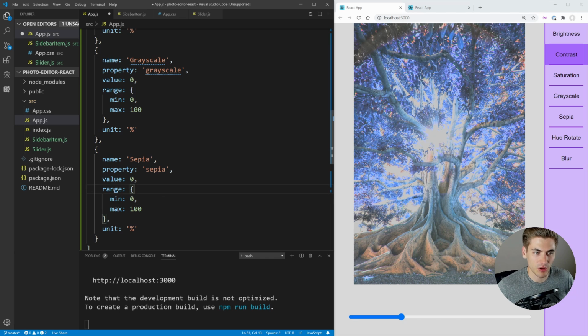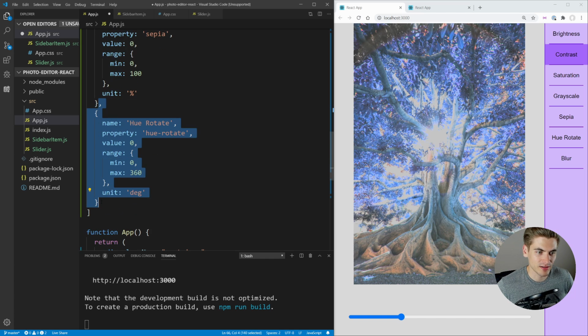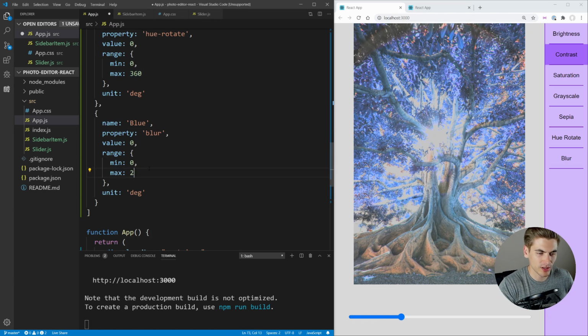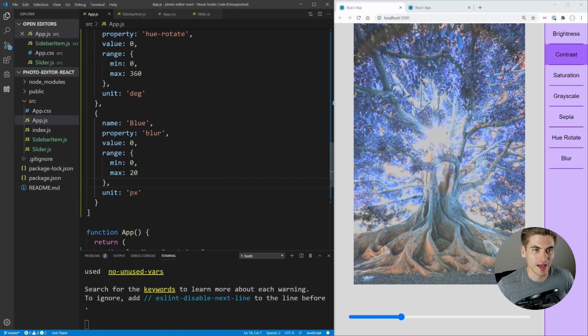That makes sense. Now our last two properties here, we have hue rotate. So let's take this, change it to hue rotate. And in CSS, that is hue dash rotate. And we're going to have a starting value of 0. The minimum is 0, but the max is 360 because there's 360 degrees of hue. And again, the unit here is going to be degrees instead of percent. Now, lastly, we're going to have our blur. So we can say blur, blur, just like that. And we're going to go 20 as our maximum blur because blur is quite effective even at a low value like that. And this is going to be in pixels. And that right there is the very last of our options.